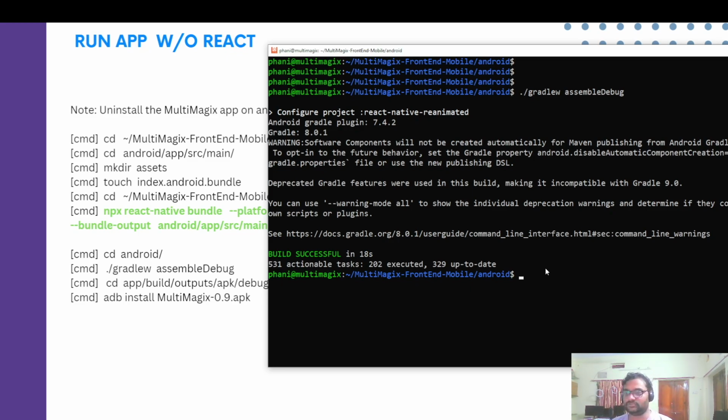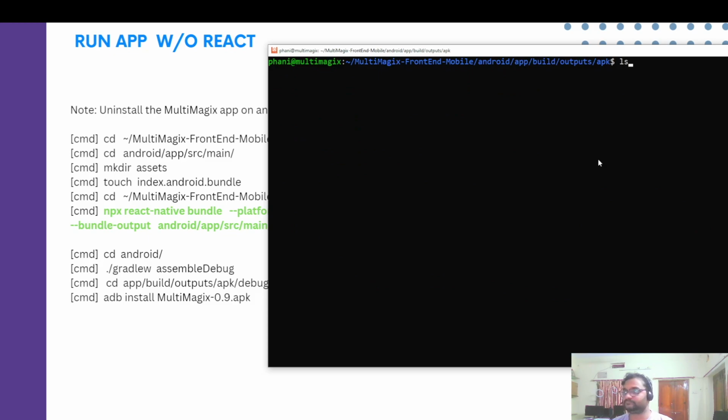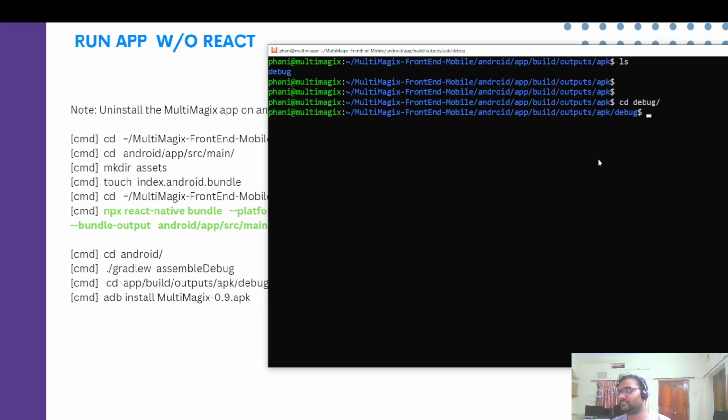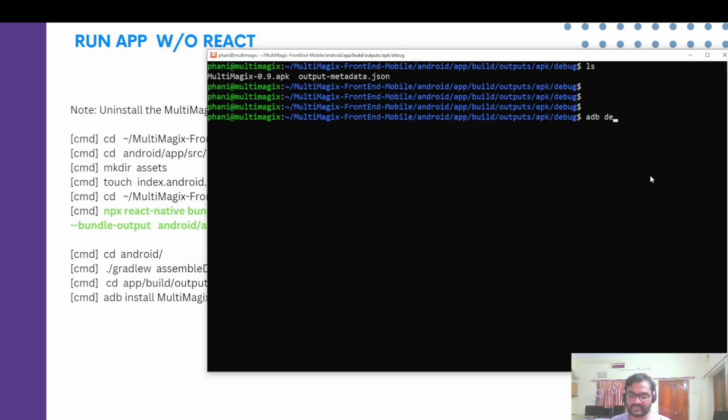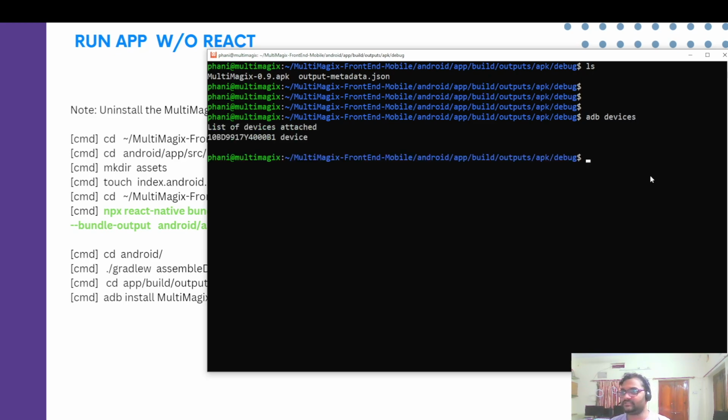this one. So now if you go to cd app build outputs apk, and go to debug, this is my debug APK, Multimagics 0.9. You can just copy this file and push it to your mobile device. Before that I will check whether my device is still active, adb devices. Okay, it is still active, so I can do adb push, or I can directly do adb install.